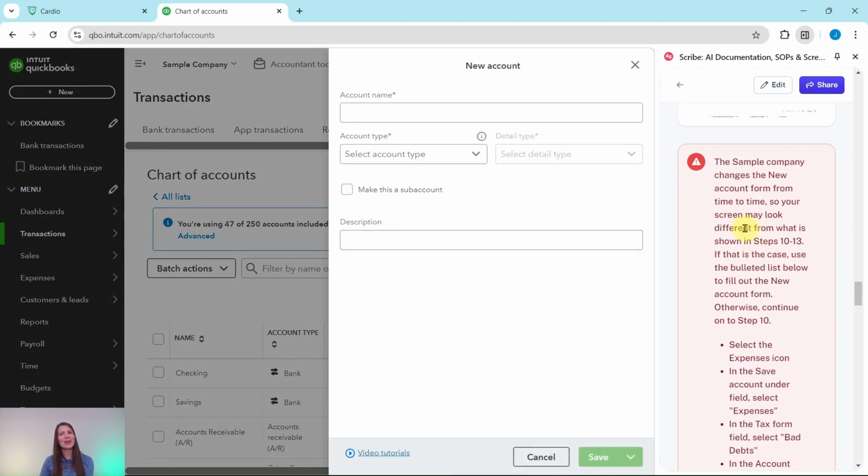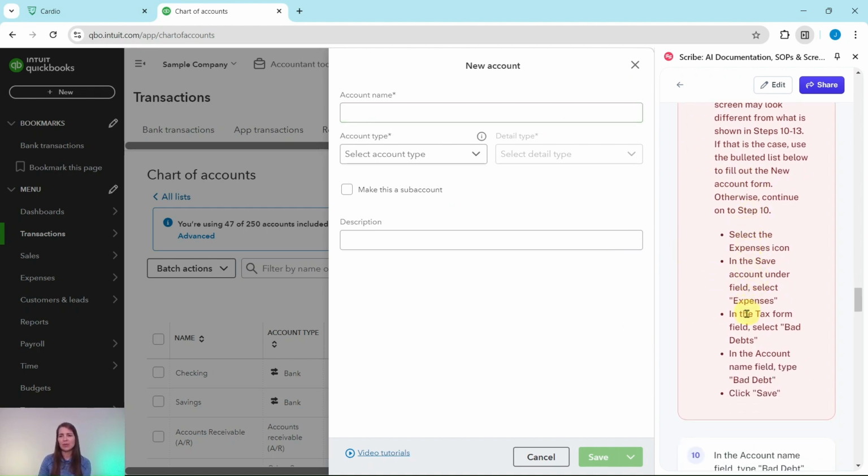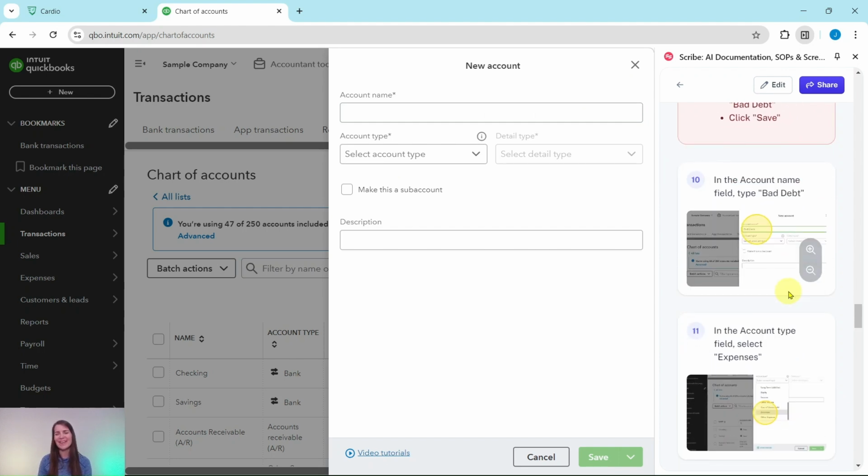Now, as a huge note here, the sample company changes the new account form from time to time. So your screen may look like this, or it may look a little bit different than what you're seeing right here. If that's the case, you would want to use this bulleted list to fill out each of the correct fields. If your form looks like the old version, I don't know why the sample company does that. Sometimes it's this and sometimes it's the old one. But if you happen to see the old one as you were doing this, just take a look at this bulleted list and it will show you how to fill out the entire form. But I have the new account form, so we're going to fill this one out.